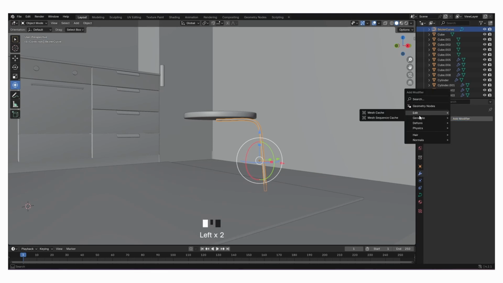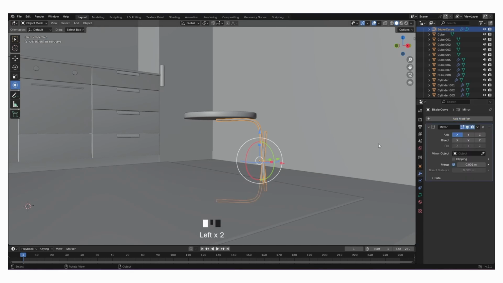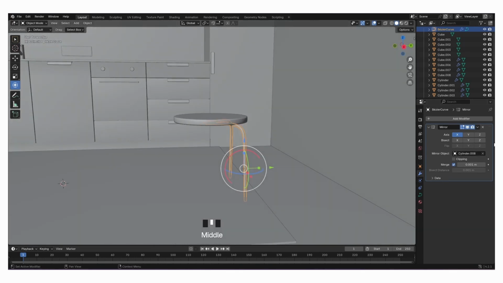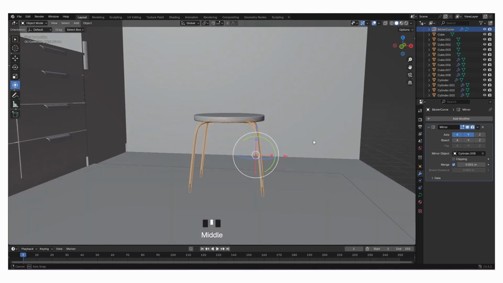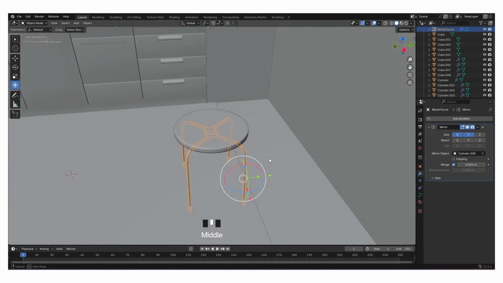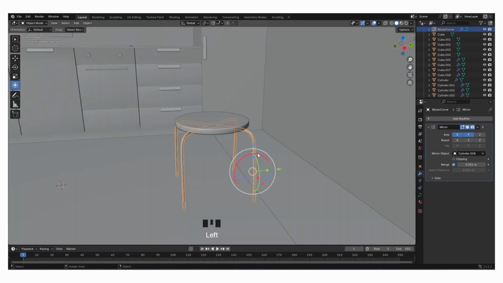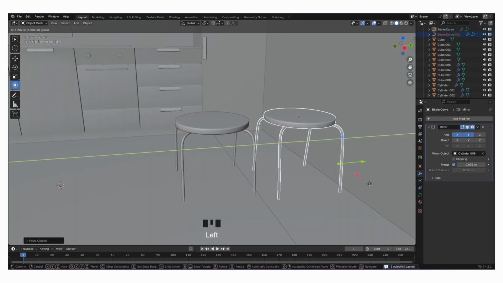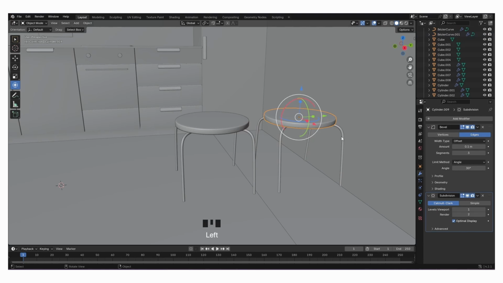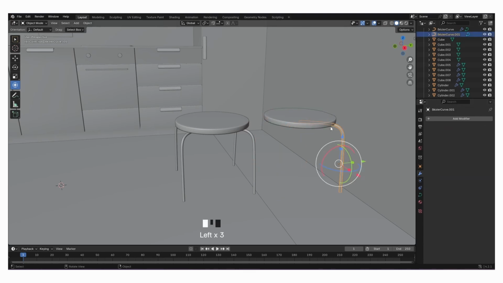Now add a mirror modifier. Select the chair base as the object, and select the X and Y axes. Copy and paste. Select the newly copied legs and remove the mirror modifier and delete the chair base.